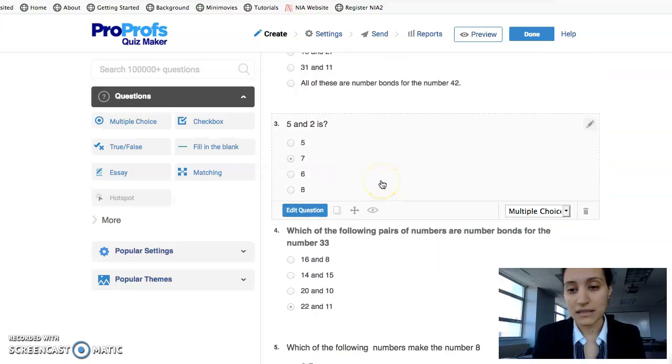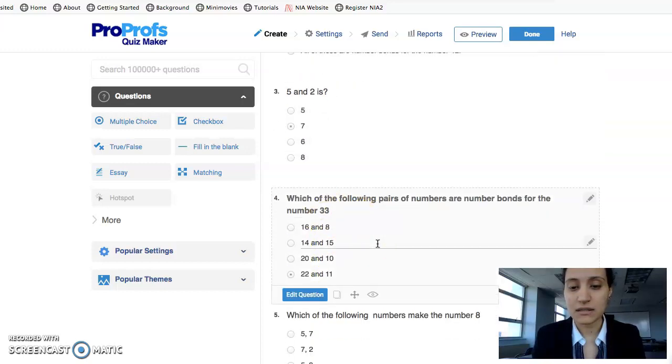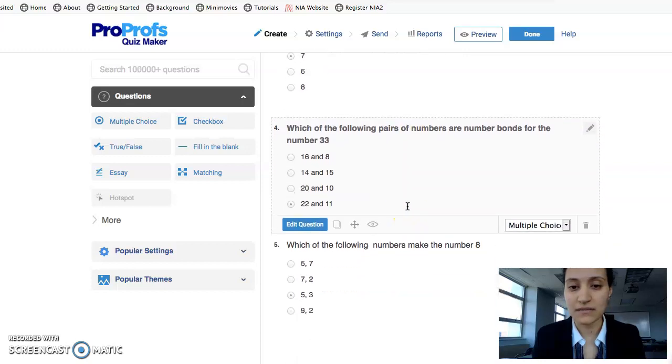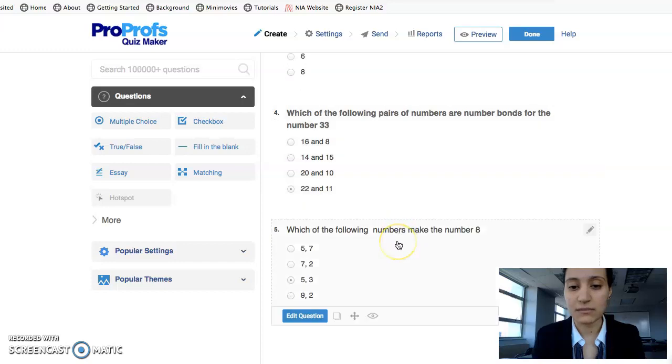5 and 2 is, which of the following pairs of numbers are number bonds for number 33? Which of the following numbers make 8?